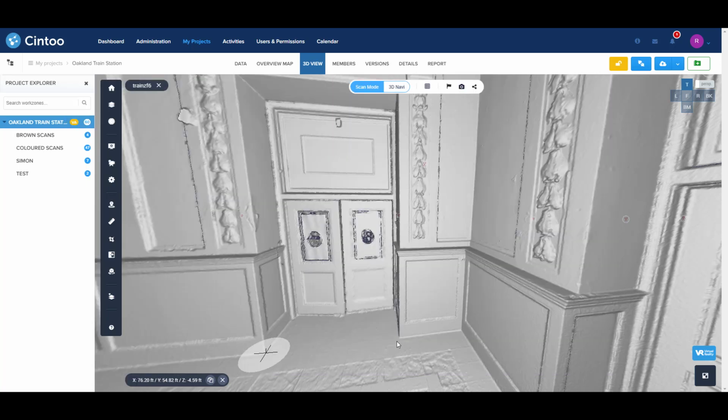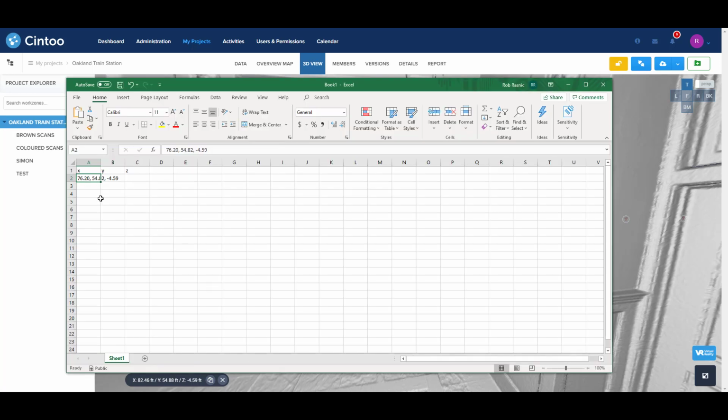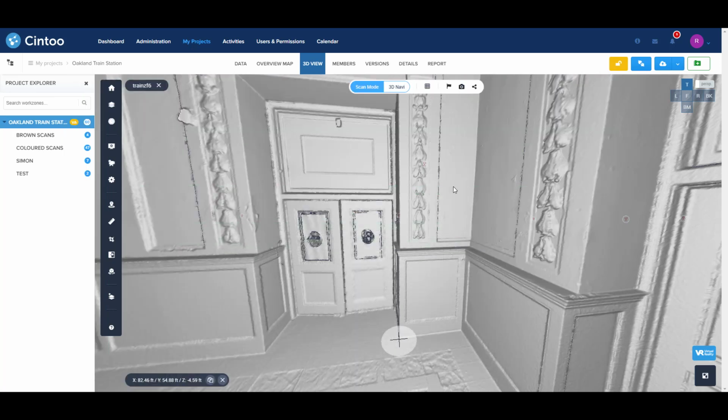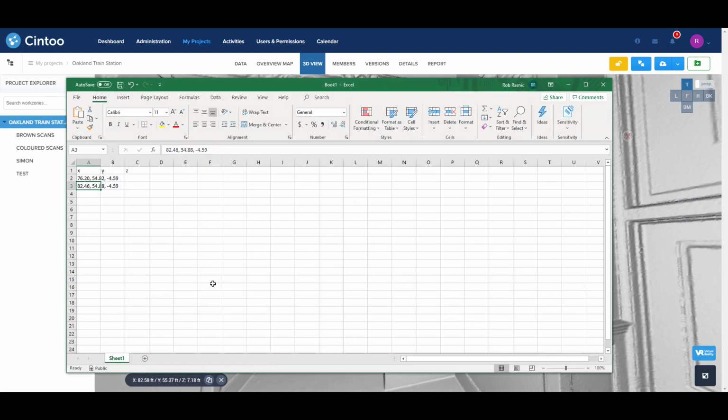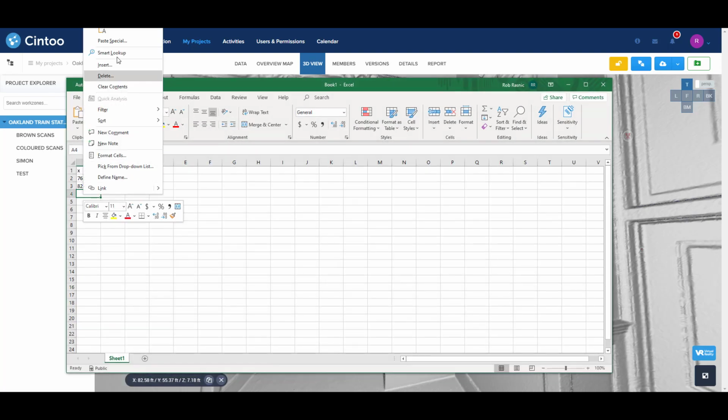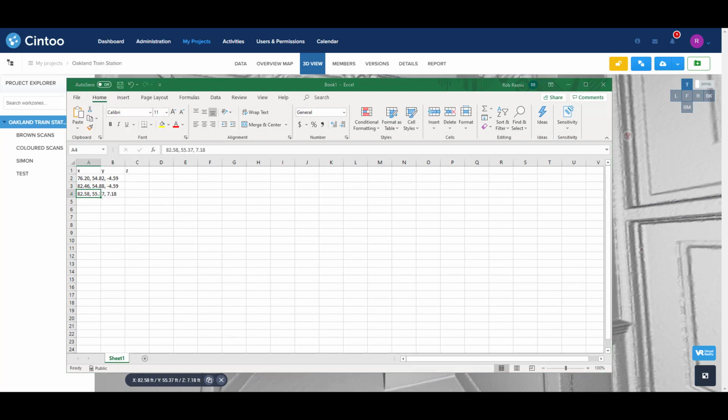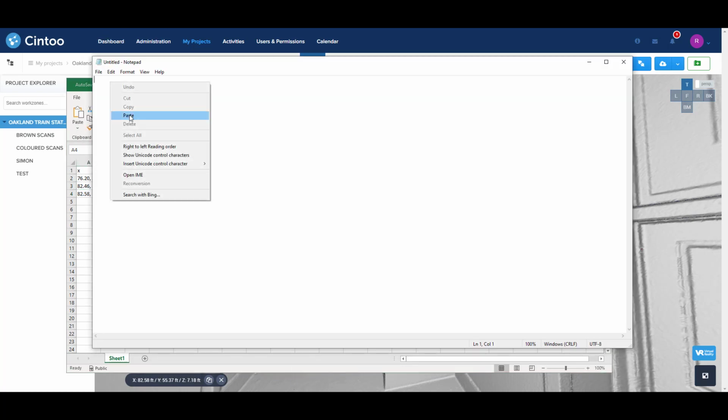Let's say if I want to go pick another spot, maybe I want to make it a little bit better. I can copy, and I can go paste that into Excel. And we can just do one more just to show you how this works. So pick one more spot here, and we're going to copy and paste it into Excel. Also, we could paste this into something like WordPad. So once again, very simple, easy to do.